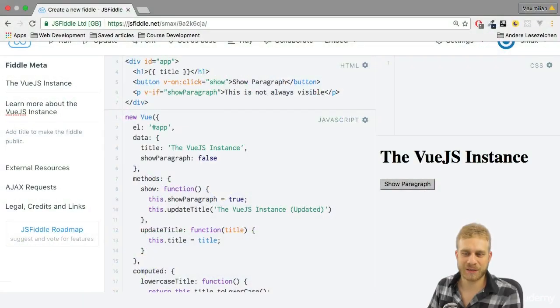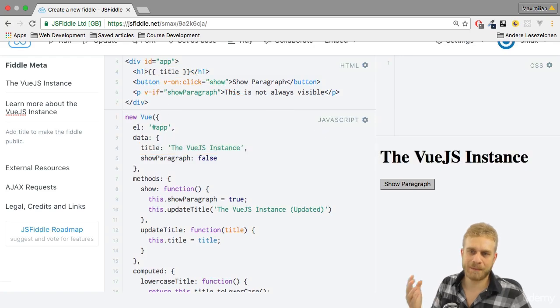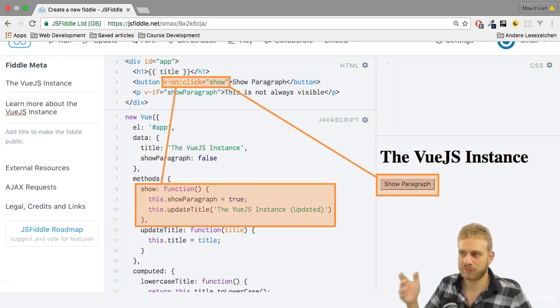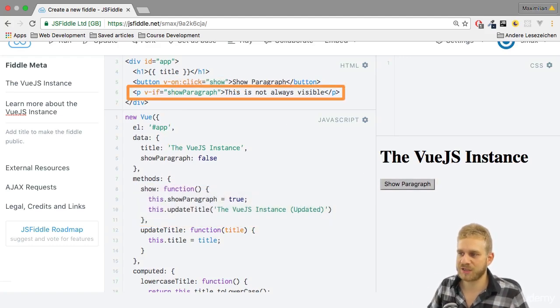I'm back in JSFiddle, and here's a very simple fiddle where I get my app div, where I output a title, which we can find in the data property down there, where I get a button hooked up to an event with v-on syntax here, hooked up to the show method in the methods property on our Vue instance, and we get this v-if to conditionally show something.